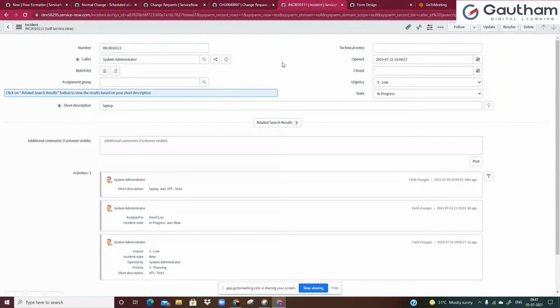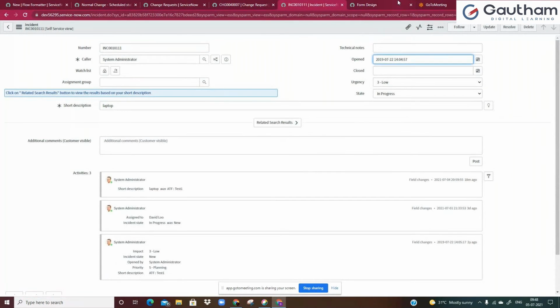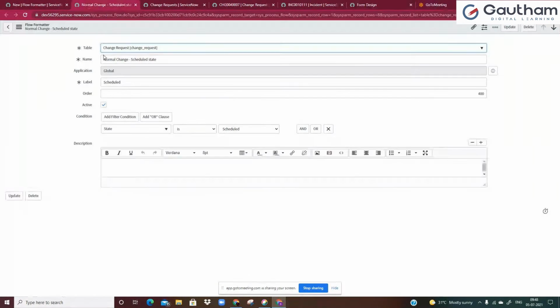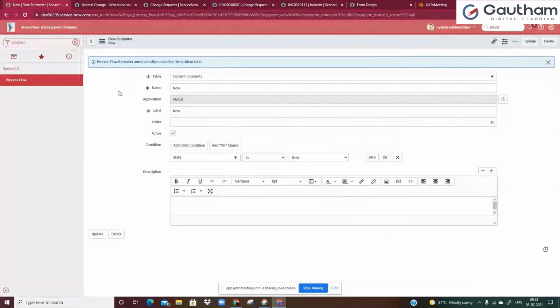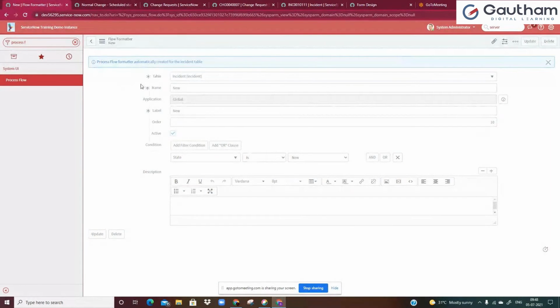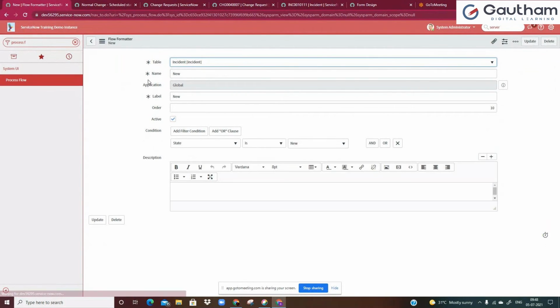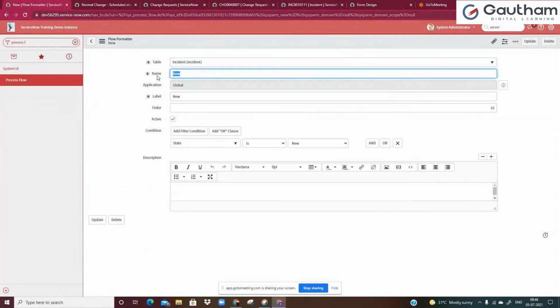It doesn't show anything because right now the state is in progress. Let me show it for a few other fields as well, because for a process flow formatter to work, you need several stages of the incident, right? For example, for new, we have developed. What are the other states we have? In progress, on hold, resolved, closed, right? So let us create one for in progress.